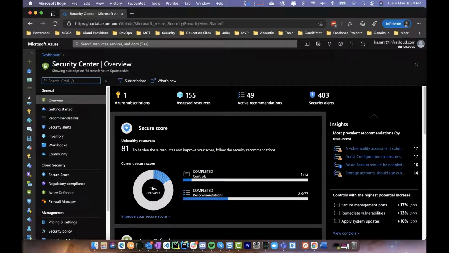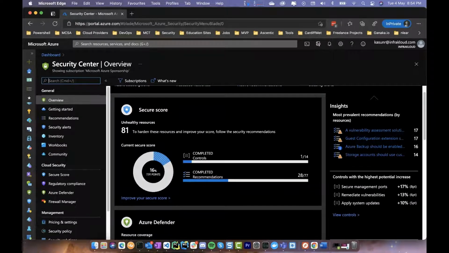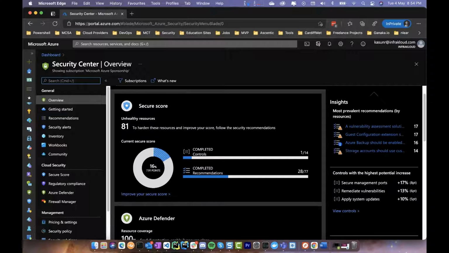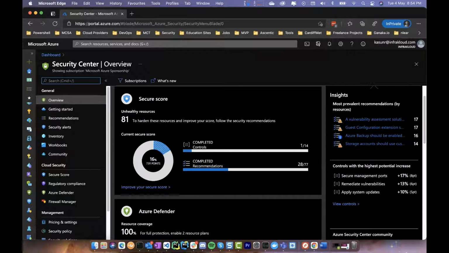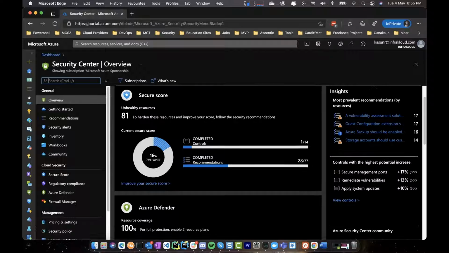When you enable the standard tier, you will get this kind of overview dashboard. It will show you the secure score of your subscription, and on the right side you can see the insights, which show the recommendations suggested by Azure Security Center. The secure score shows how compliant you are with the available recommendations, as a percentage. You can increase the secure score by completing and implementing the recommendations.